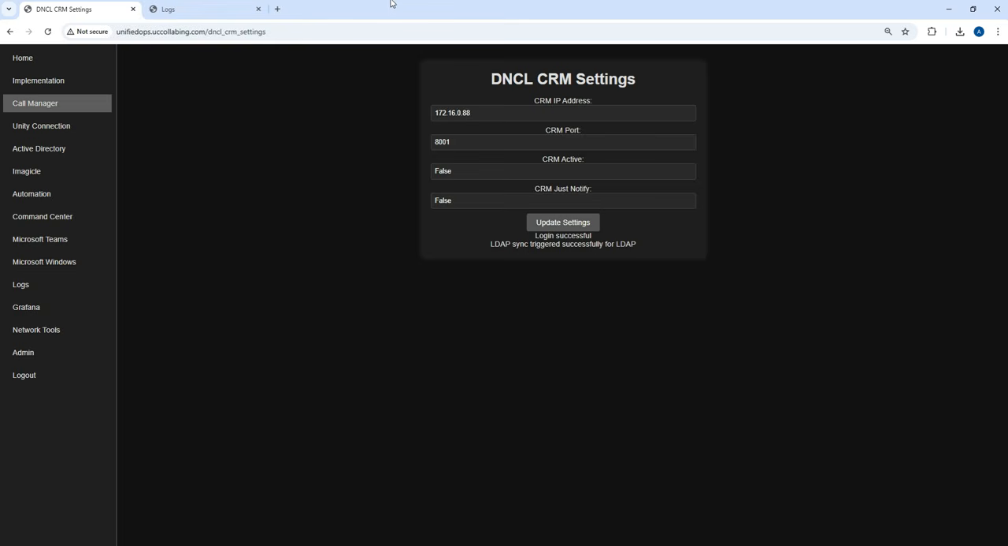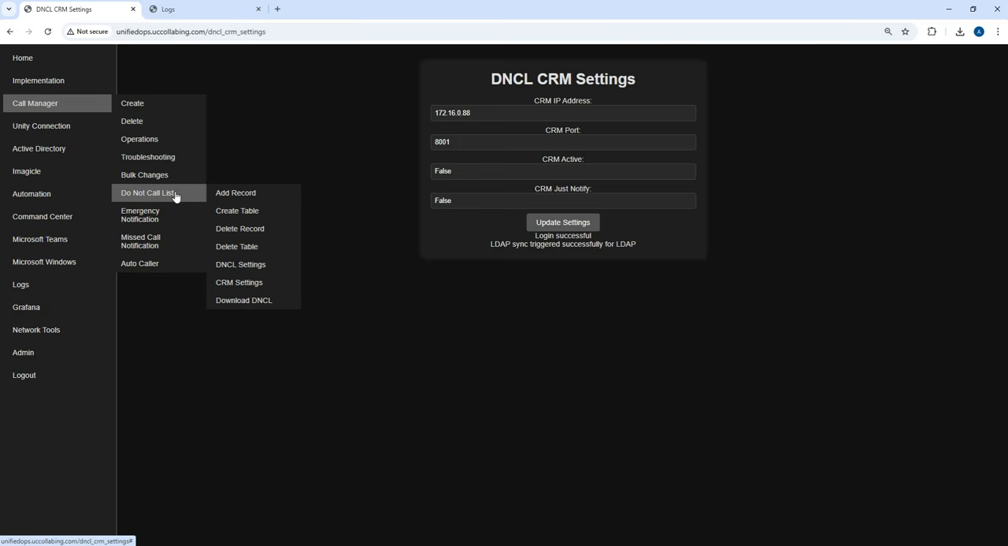But using this setting, a notification will be sent to the CRM automatically that there is a call from so and so, and the CRM should be able to pull out all the information related to the particular call dynamically. So from these DNCL CRM settings, you are basically just notifying the CRM about the calling party, called number, and the device that is being called. The rest of the things will be taken care of by the CRM. So you can notify the CRM using these settings. So this is about CRM settings.